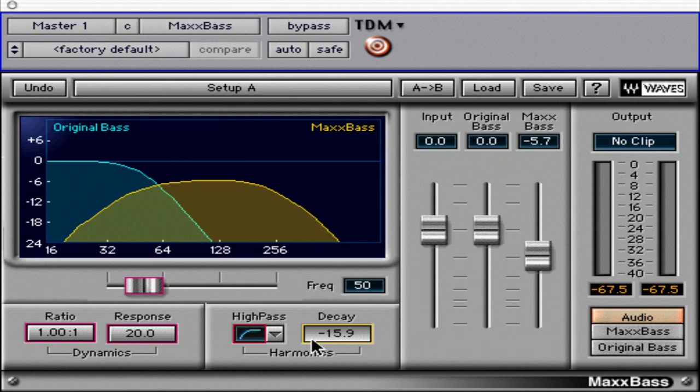The dynamics section allows us to apply an upward compressor, and thus as the ratio is increased, the level of harmonics will also increase, yet with a decreased dynamic range. The response value window is represented in milliseconds, and it controls the attack and release of the generated harmonics. You will notice that faster times make the harmonics respond quicker.